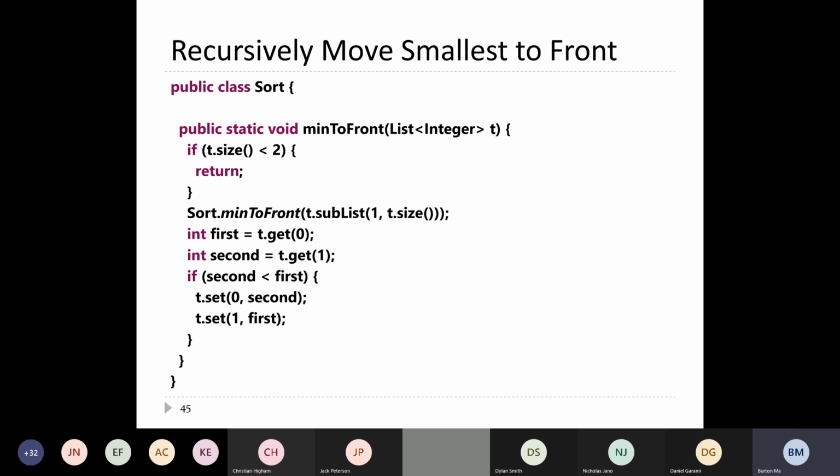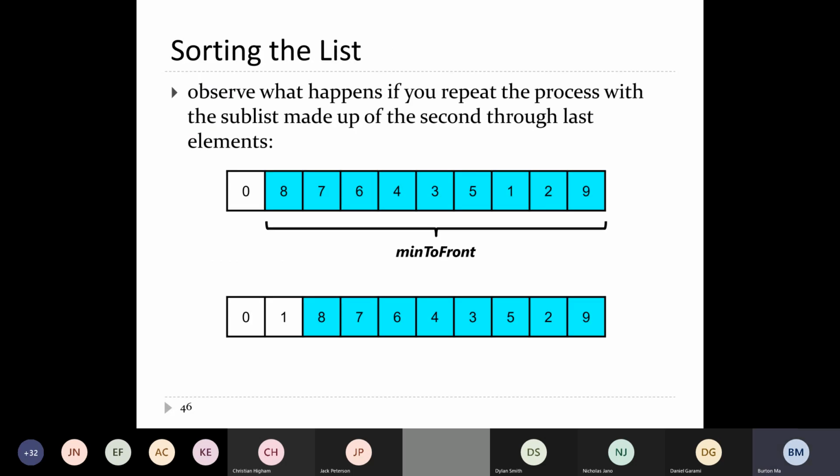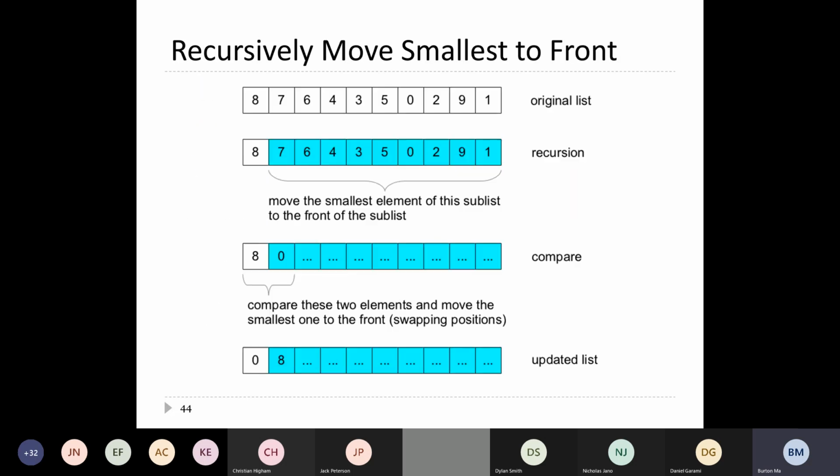Once you have the min to front method, you can easily implement the selection sort method recursively. So if I call min to front once, that moves the 0 to the front of the list. Where are we looking for the smallest element? That's the magic of the method. That's why I said it's very different. This is a very different way of thinking than using iteration.